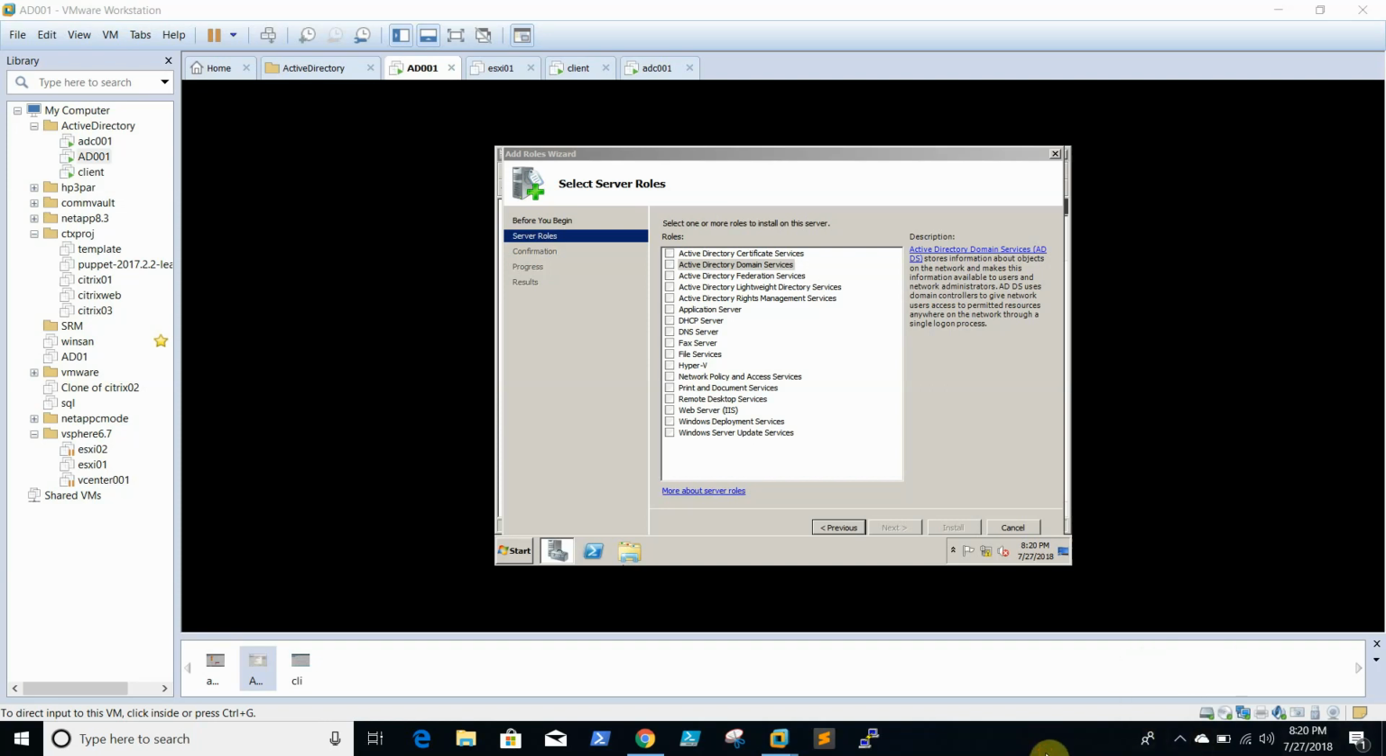Today we are going to show how to configure an Active Directory server and how to add a client to an Active Directory server and how to migrate Active Directory services from 2008 R2 to 2016 server. So for this I'm using three virtual machines.